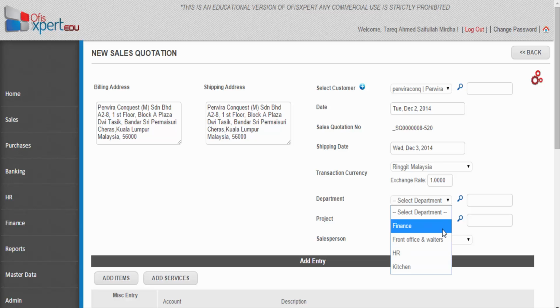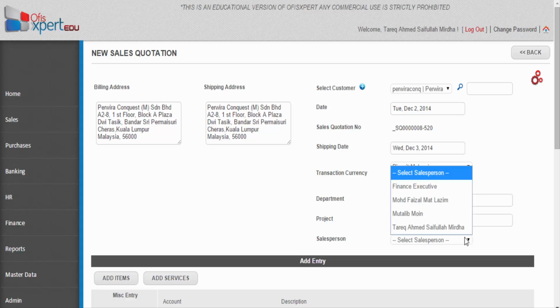F. Department. Users can choose to select the department that issued this document, optional. G. Project. Users can select the project that is related to this document. H. Salesperson. Users are able to select the salesperson in charge of this sale.